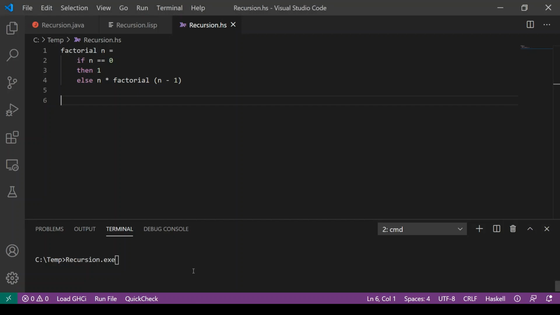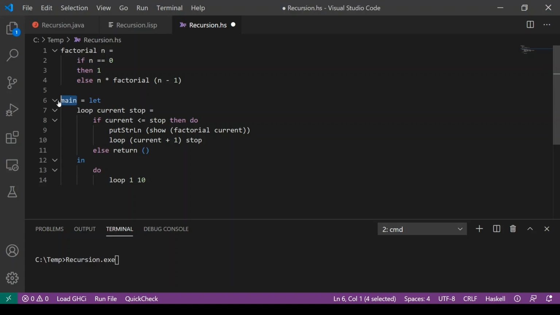Because Haskell has no looping construct, I must come up with a recursive means of testing this function by going through several different values of n. Here is a main function with no parameters. In compiled Haskell code, this is what will be executed. Here I'm defining a function named loop with a current parameter and a stop parameter, much like the repeat function defined in the earlier Lisp code.